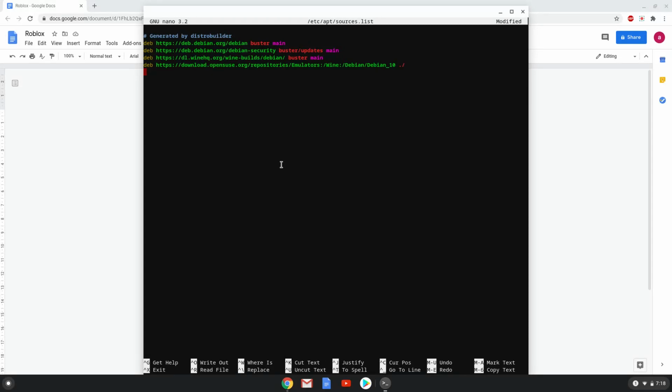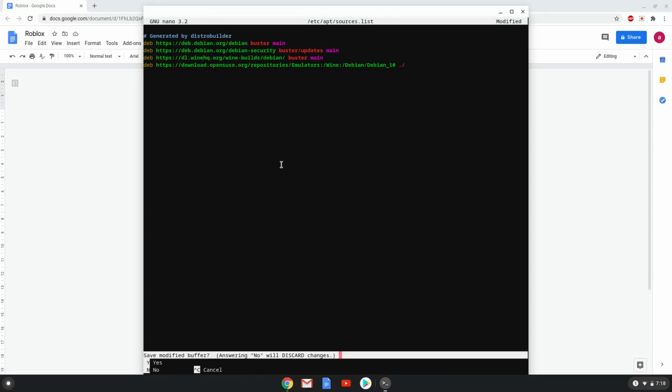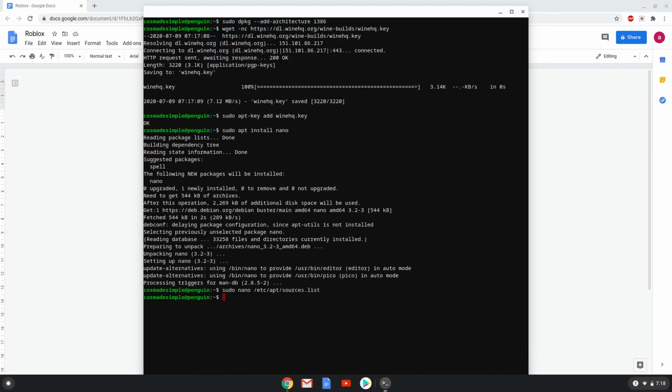To close and save this file, press Ctrl and X together. Now press the letter Y. Press Enter. Now we will add another security key that Wine requires.